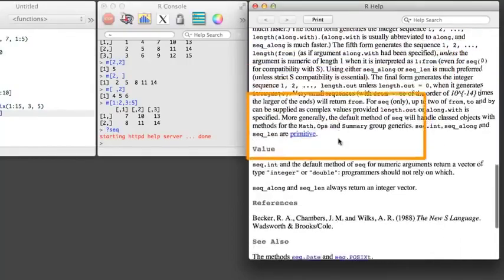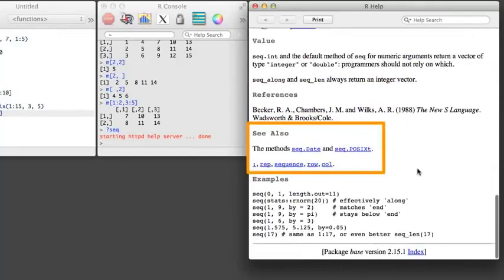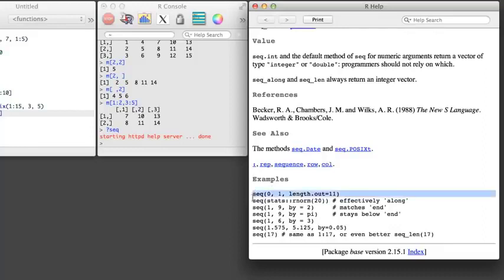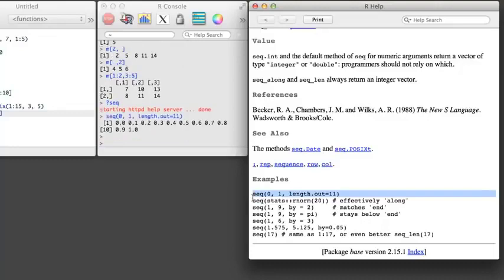The next sections of particular interest are the See Also and Examples sections. It's a good idea to take a look at the example section early on when you're exploring a new function. On OS X, it's also easy to run examples from the help file by highlighting the example text, holding down Command, and then hitting Return.